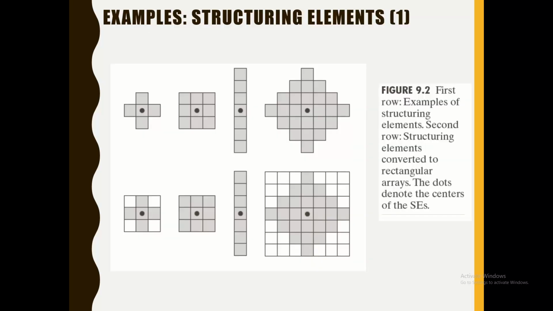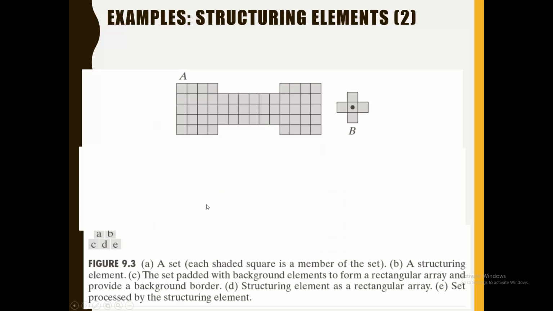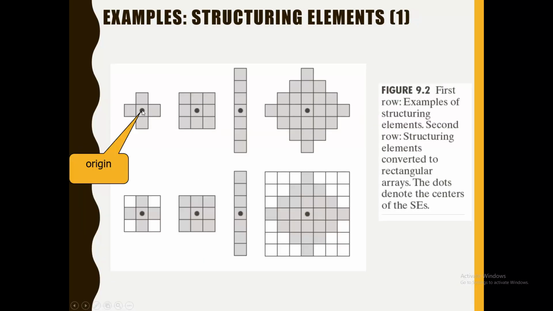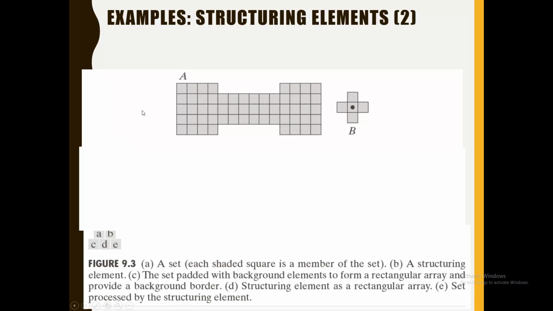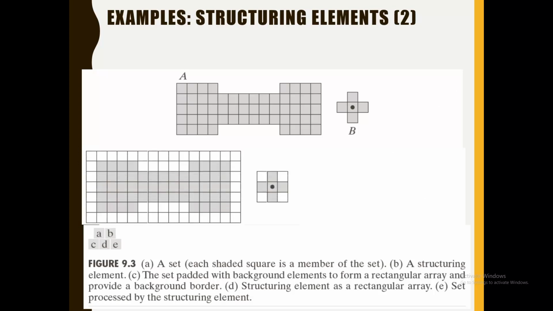So these are various examples of structuring elements where the center element is the origin. This one is a disc shape, this one is a square shape, this one is also a disc shape, this one is a vector shape. So these are different kinds of structuring elements. As I already told you, the center element is the origin. So this one is the original set A and this one is the structuring element.